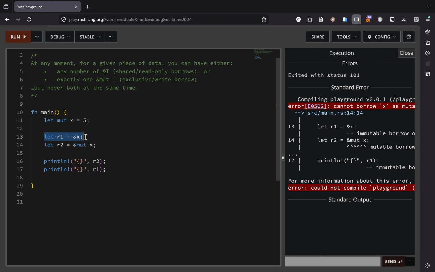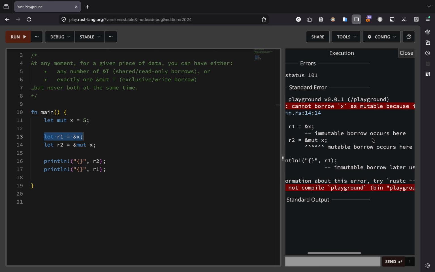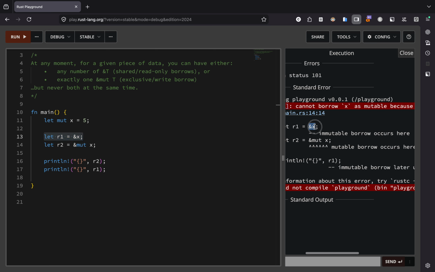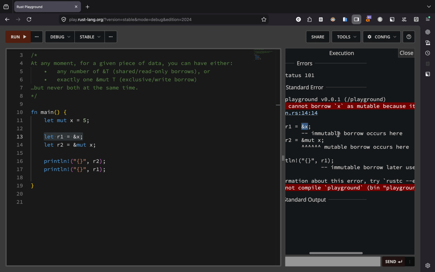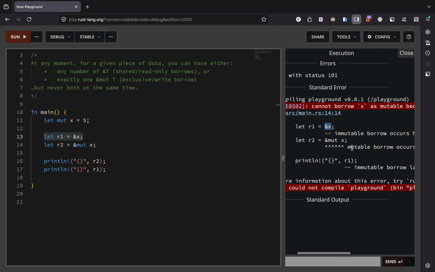Multiple people can be reading the data, but not reading and writing at the same time. That's where the rule is broken. You can be writing, once you're done, another person can be reading, but not reading and writing at the same time. If you look at the code again, the compiler points you to where the issue is coming from. This is where the immutable borrow occurs. This is where the mutable borrow occurs. So this is where the overlap happens here.